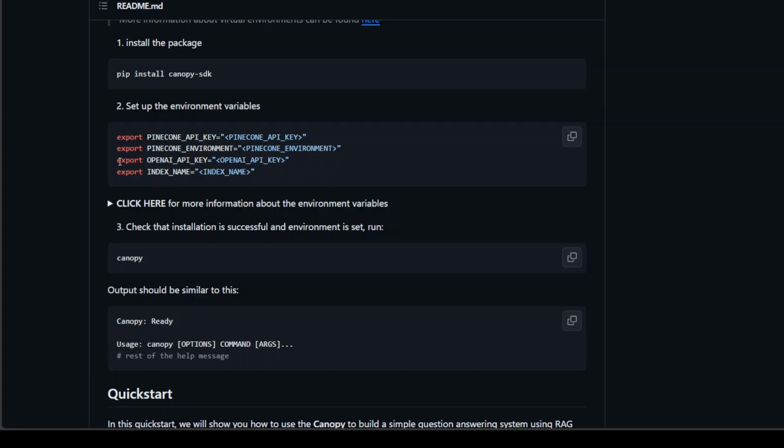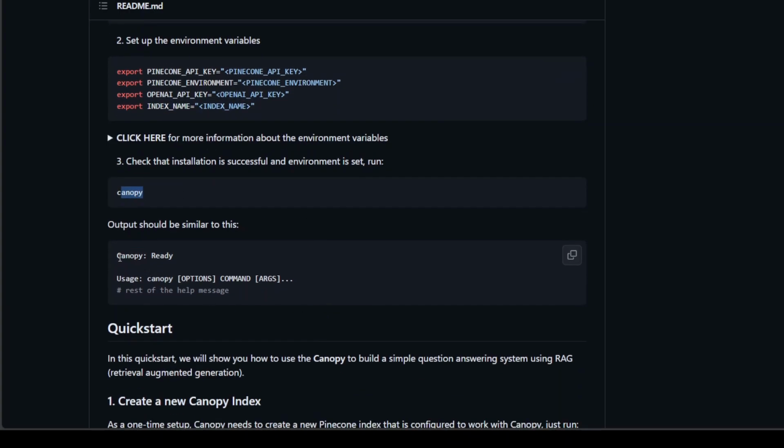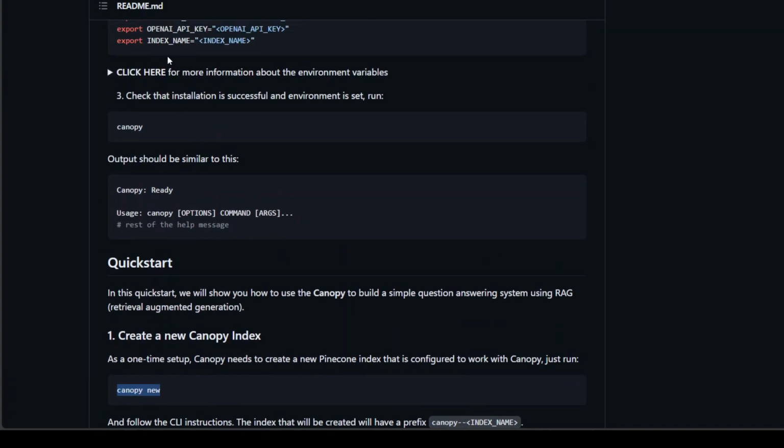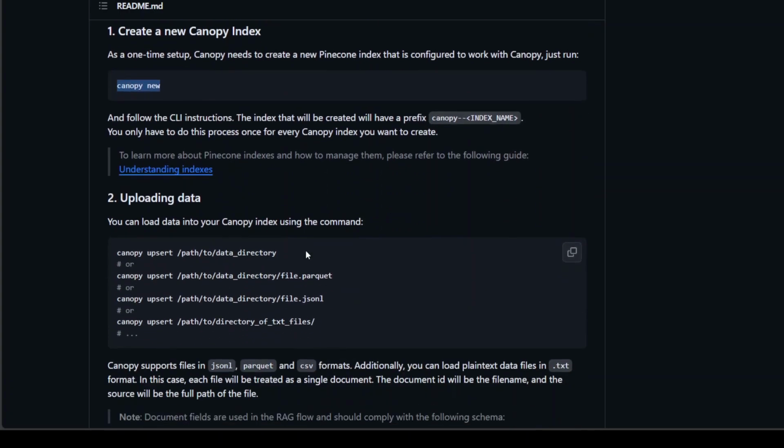And you also need to have an OpenAI API key, which is a paid one, and then just give the index any name; the index will be the index on your own custom data. Once that's done, all you need to do is run Canopy, and then Canopy will show you it's ready. So that's about it. Now you can create a new index by doing canopy new, and that will take the index name which you have printed here.